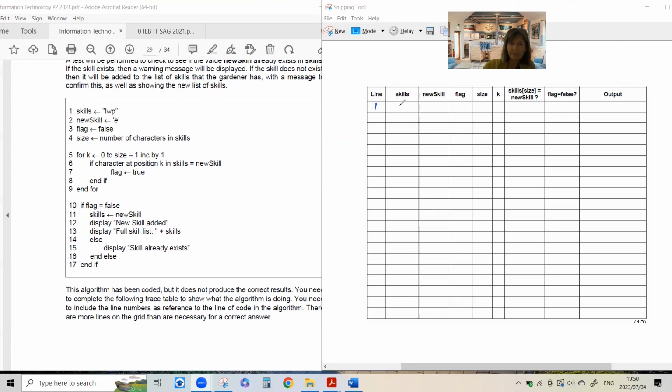The variable skills got the value LWP. You don't have to put the quotes there, it's fine, just LWP. It just shows us it's a string. In line 2, you can put the quotes if you want. I'm not going to. The variable new skill got the value E. In line 3, the variable flag got the value false.